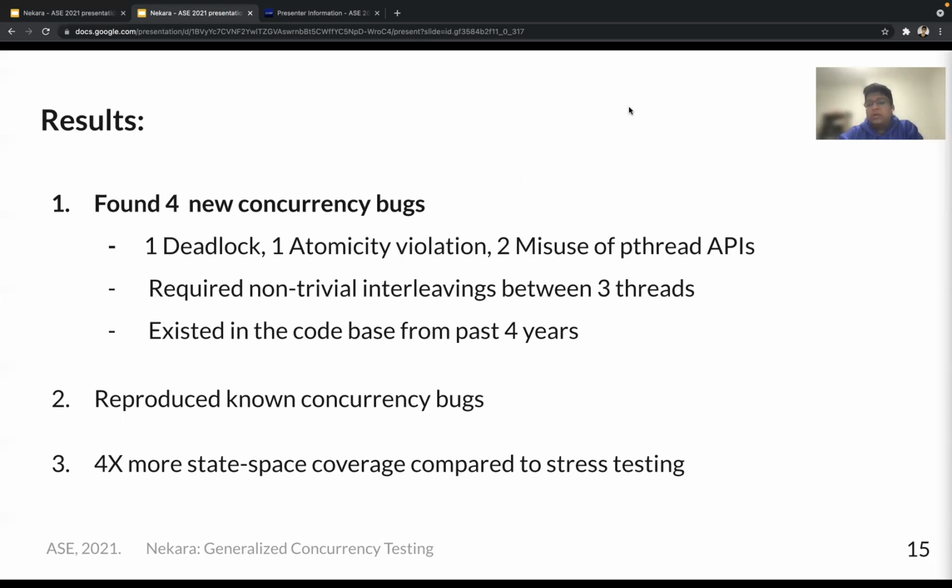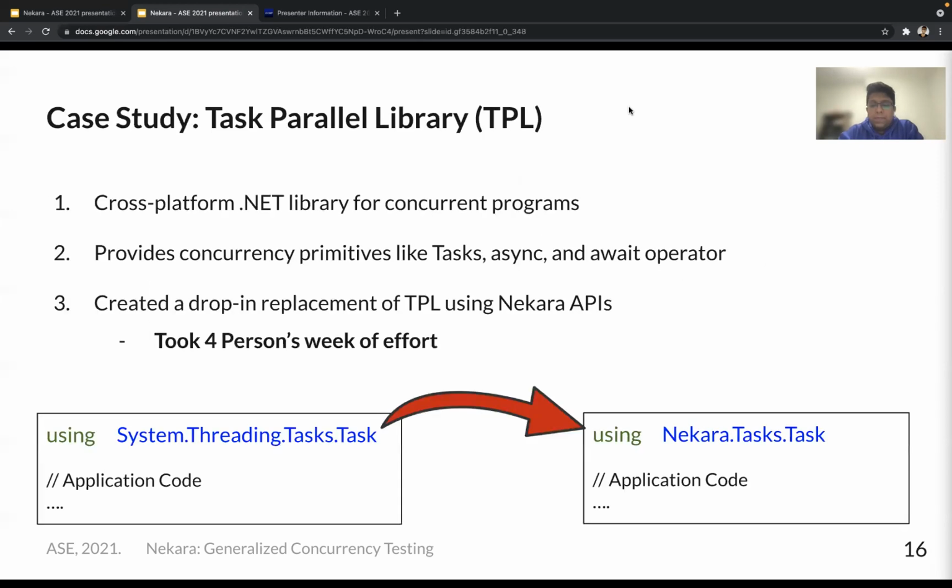With Nekara, we were also able to reproduce concurrency bugs exposed by prior work, and compared to stress testing, Nekara covered 4 times more unique thread interleavings in the same number of test iterations. Our second case study is of the Task Parallel Library, TPL. TPL is a library provided by .NET for building concurrent applications, and TPL exposes several key types, such as tasks that interoperate with async and await keywords in the C# language, which are used for writing asynchronous code without the complexity of having to manage the callbacks.